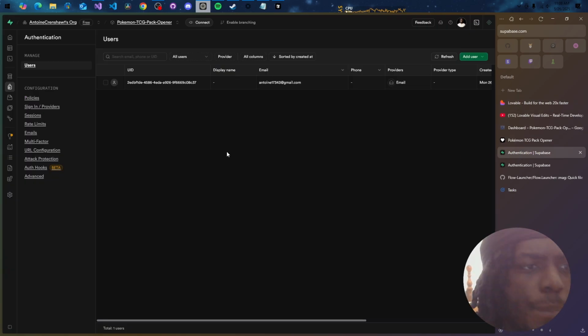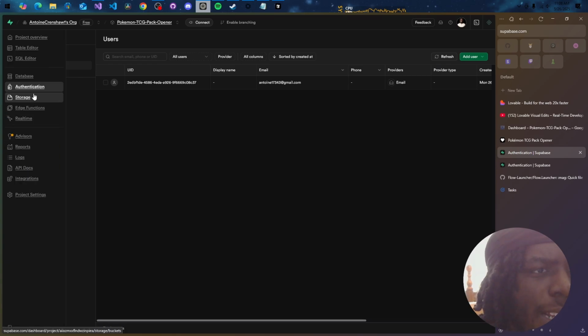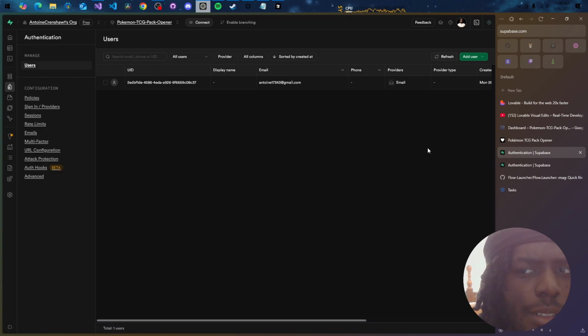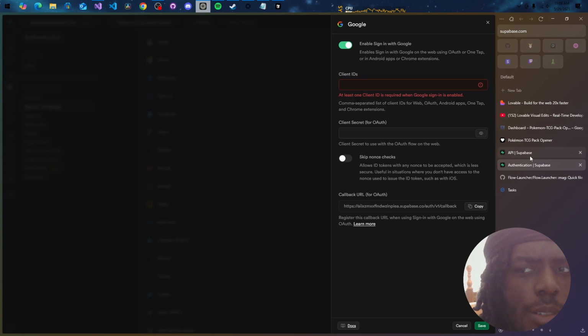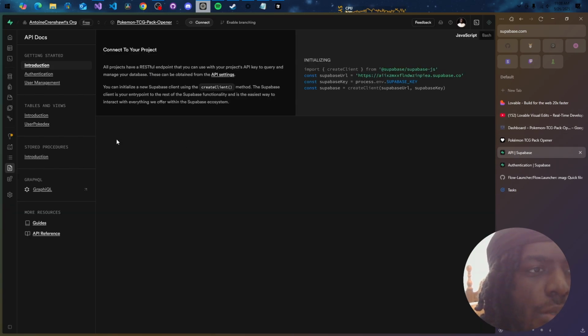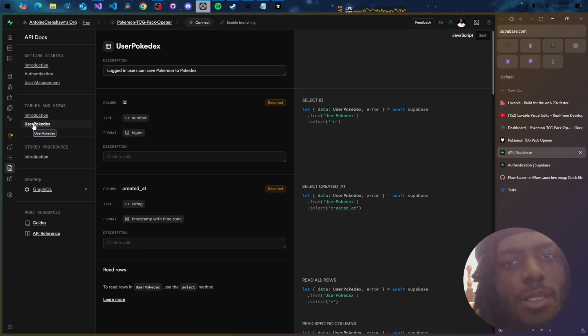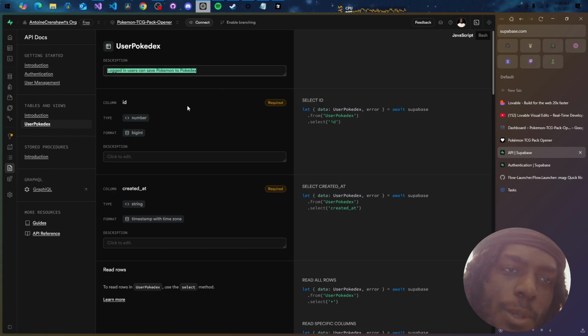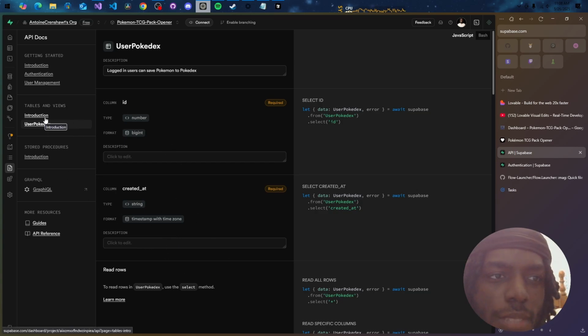This is where I'm going to spend a lot of my time, in this API docs. Because after I created this user Pokédex, which has created an ID for now, I'm going to bring in Pokemon cards that are pulled from the packs and store them into user Pokédex. Like I said, logged in users can save Pokemon to their Pokédex. So I'm going to make a foreign key after I make, well, we'll see. I'm going to have AI do it and see what it comes up with.